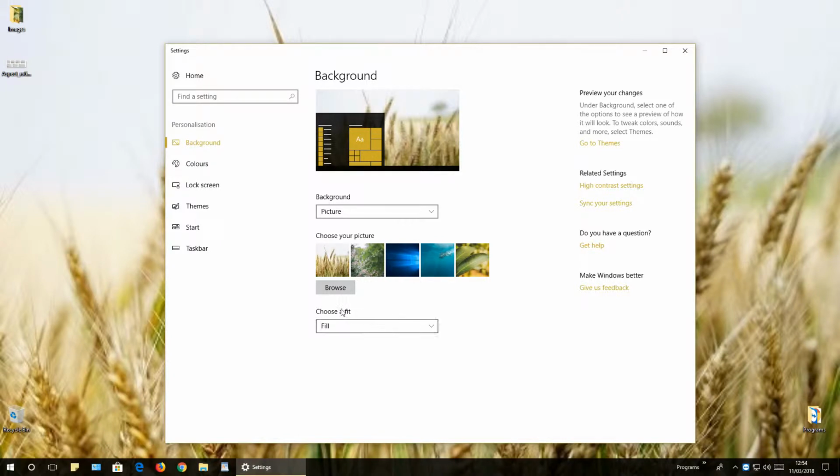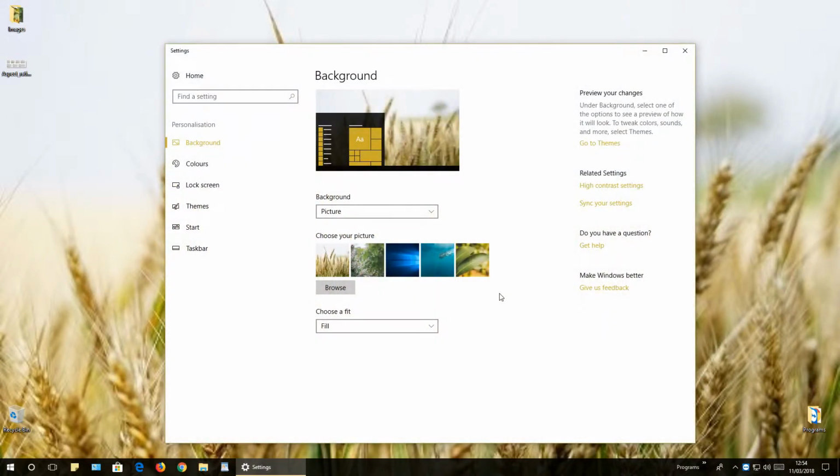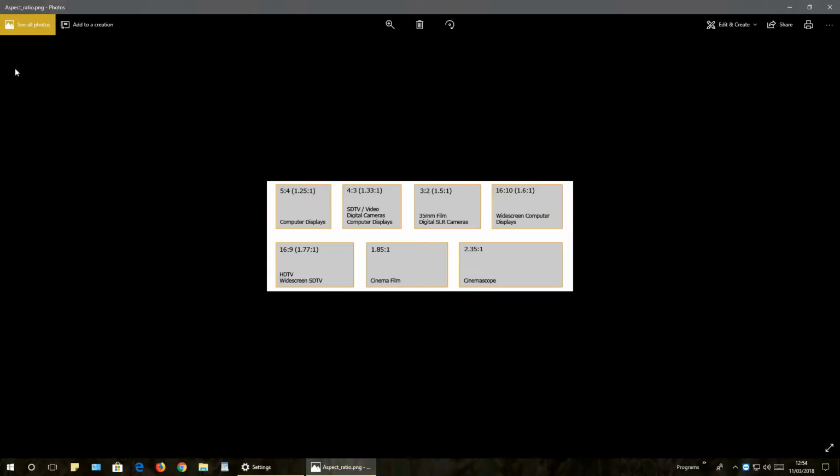You can also choose a fit. That means when you click fill, Windows will resize the image so it will take the whole screen. But you probably see that this image was cut on top and bottom because the ratio of the image is different than the ratio of your screen. That ratio is named aspect ratio. More information about aspect ratio you can get in the description below this video.